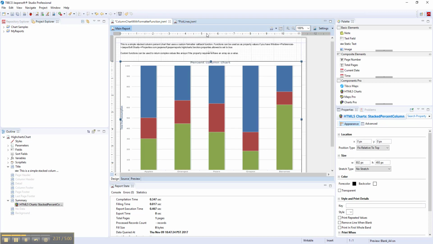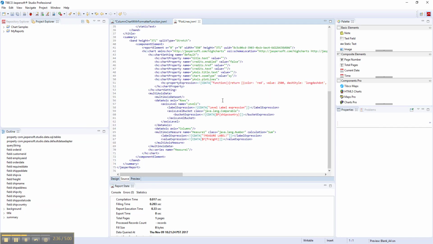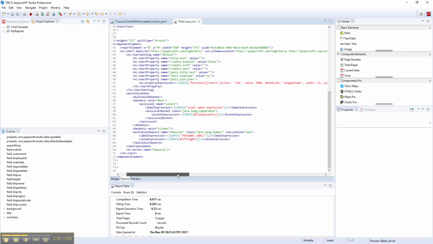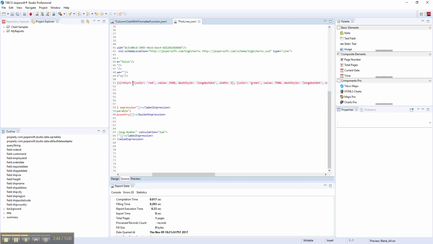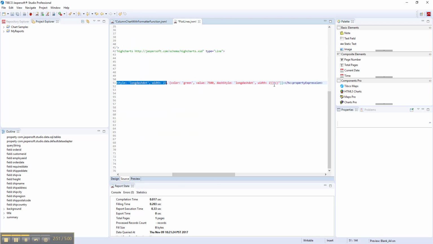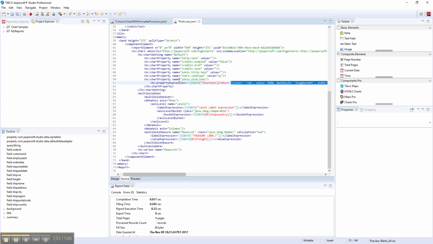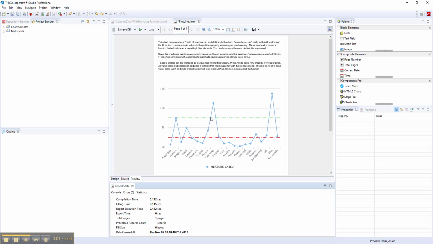Let's take a look at this sample, plot lines. Here we have a function that returns an array of plot line objects. This is the function. This is one plot line. This is another plot line. And it is returned to the y-axis plot lines property. Here's how it looks in there. These are the plot lines that have been returned by the function.